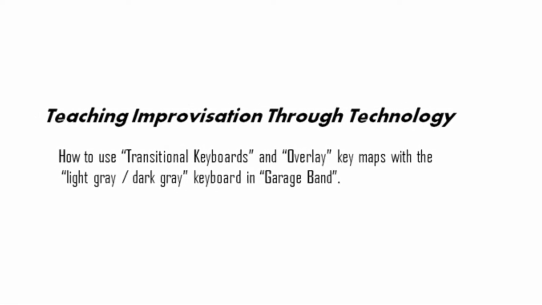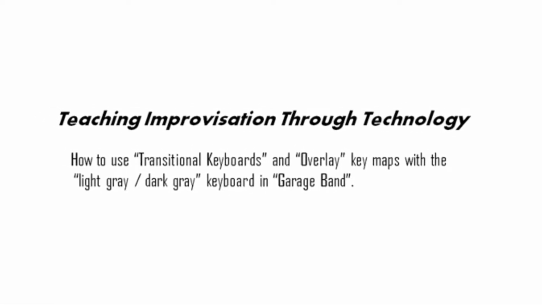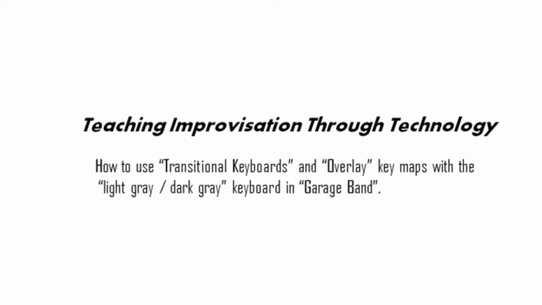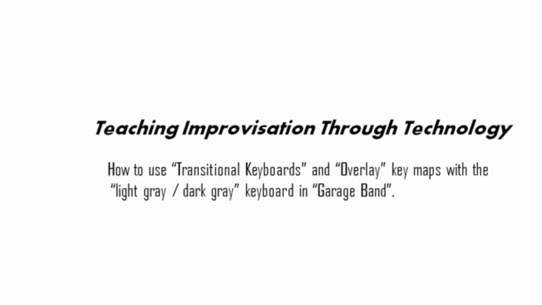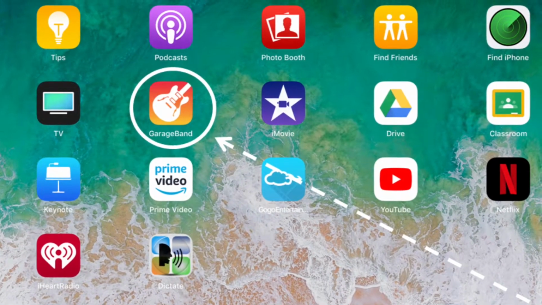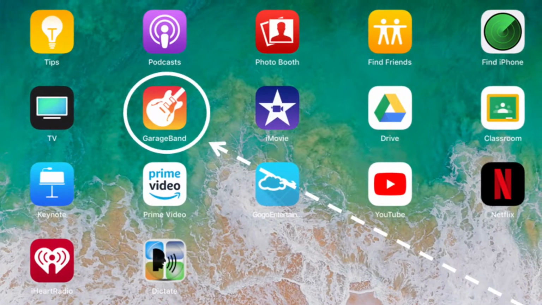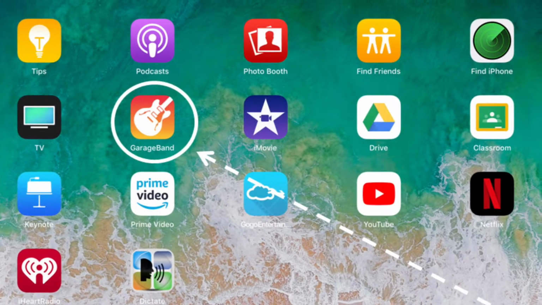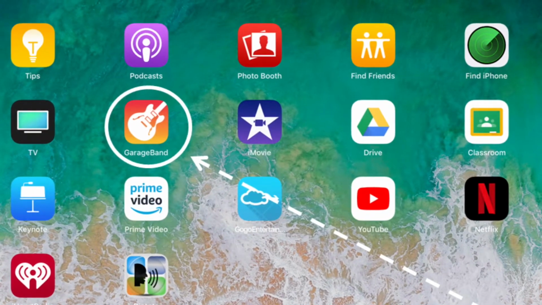Transitional keyboards are a new tool that can be used to accelerate a student's skill and learn to improvise, and introducing it to children at a much younger age. One of the quickest ways to effectively attain basic to moderate improvisation skills is through the GarageBand app, which can be uploaded on most Apple devices for free.